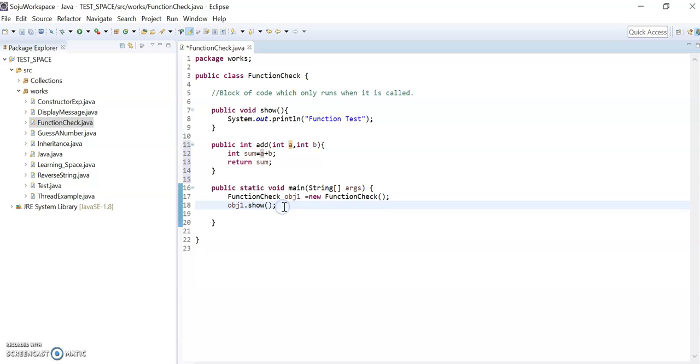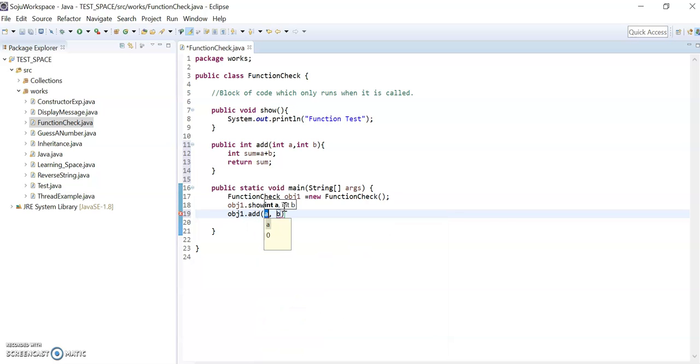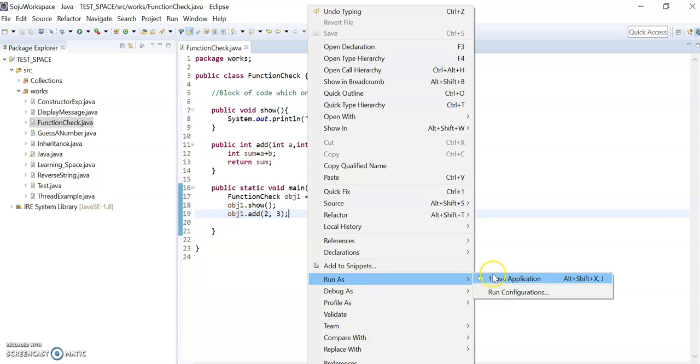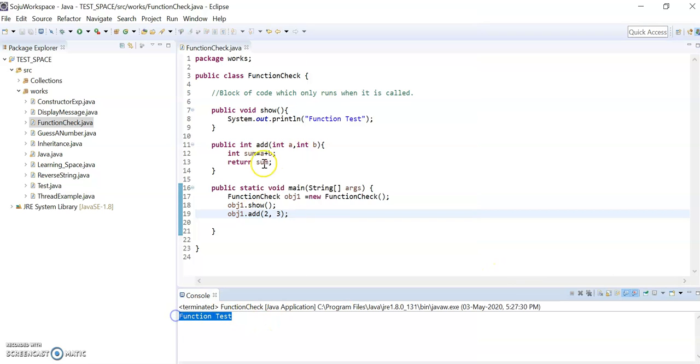I will show you how we can call it. So I am creating obj1 dot add, and I am passing two values. I am calling this function. Now if you execute this, we see function test, but we can't see the sum.